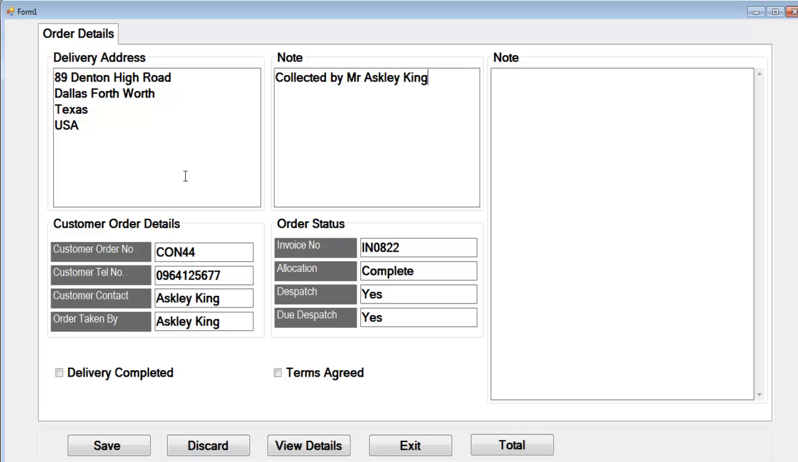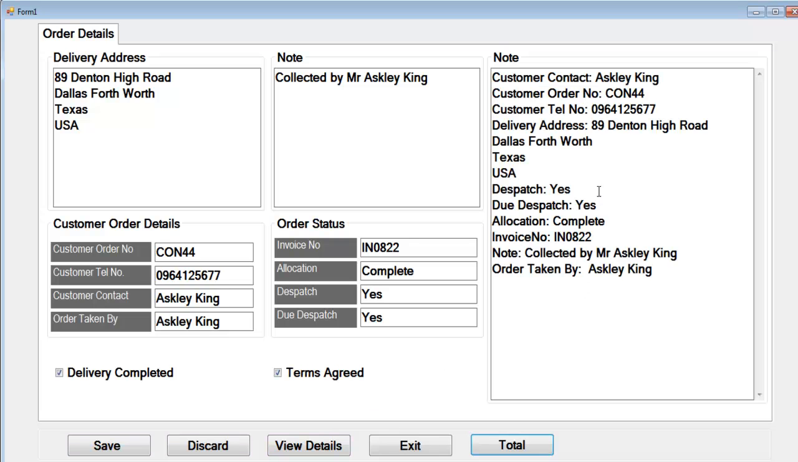It's a very simple ordering system. So here you have a checkbox: delivery completed, yes. Customer accepted the agreement, yes. And right here, that is just like a receipt. You just need to click on that. Okay, all of that information appears for the customer.